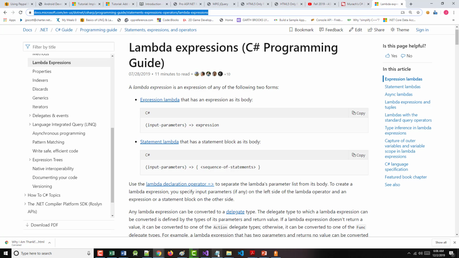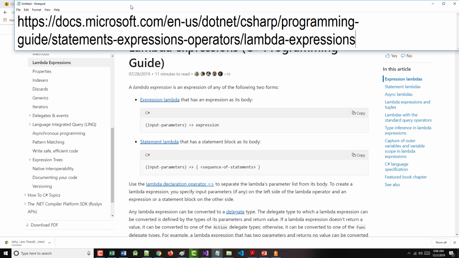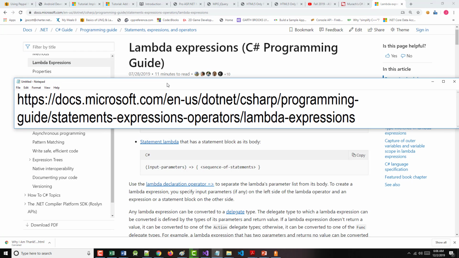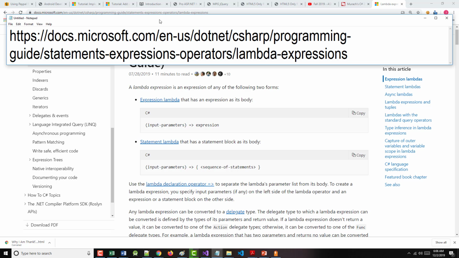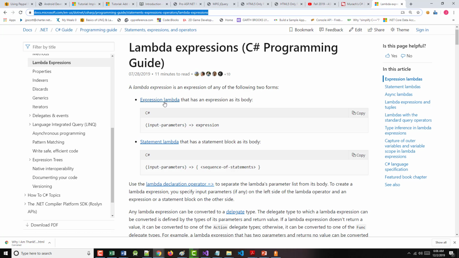msdn.microsoft.com and in particular to the URL that you see right here. I'm not going to read it to you, but I'll leave it up there for a minute. And notice it is a Lambda Expression C# programming guide. And they say here a Lambda expression is an expression of any of the 2 following forms. So it looks like this, which is called an expression lambda, and it looks like this. It's called a statement lambda.